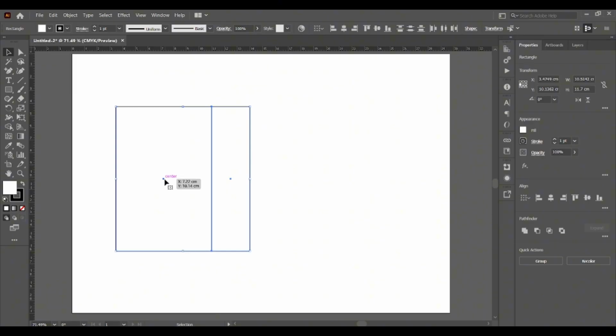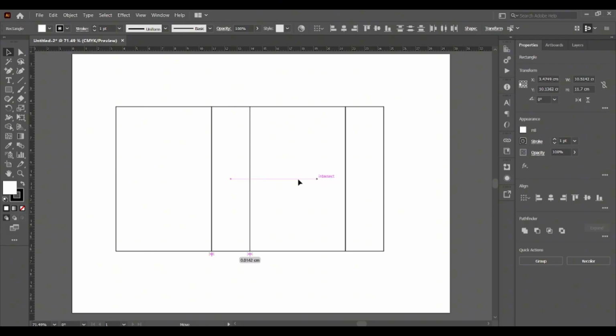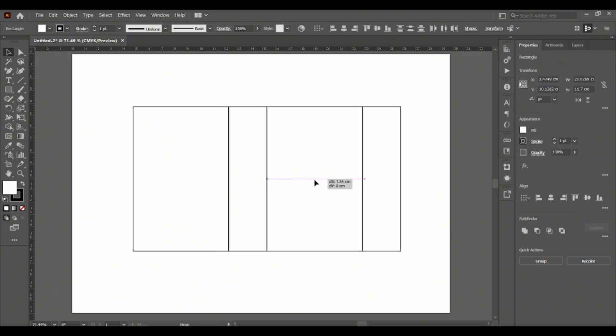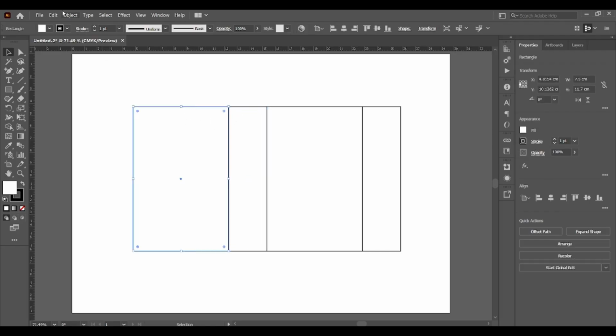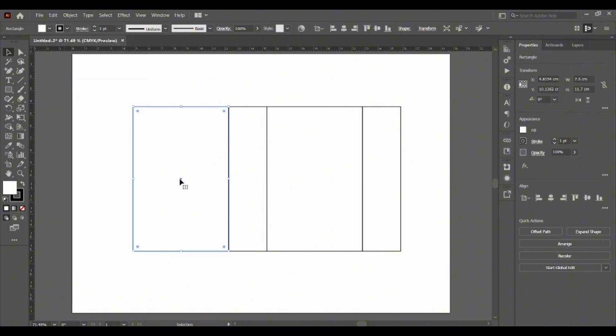Then drag and move the duplicate shapes to the right. Now I copy the shape I selected and drag it to the left. Same procedure, I will set the reference point and resize the shape.